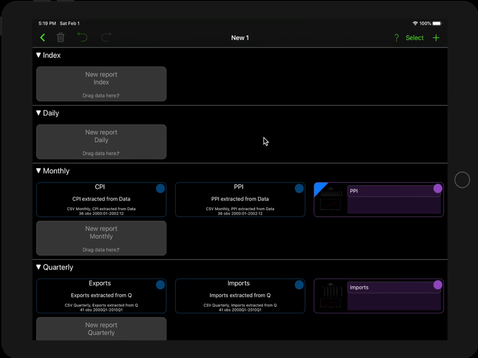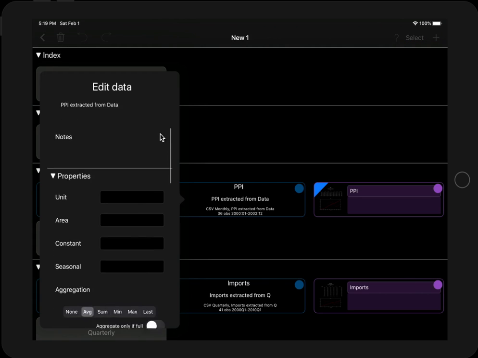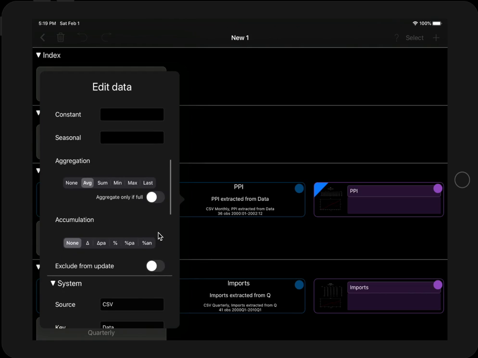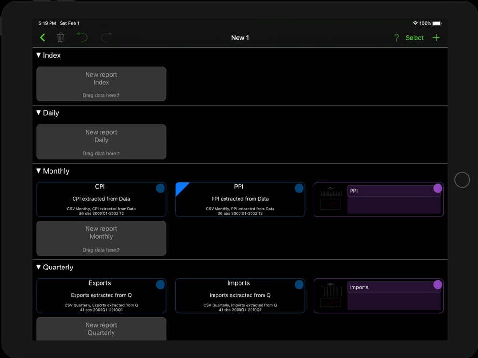So let's open up PPI, and you will see here there's an option to exclude it from the update. If I switch this on, PPI will be excluded from the next update and future updates. And now let me illustrate that.